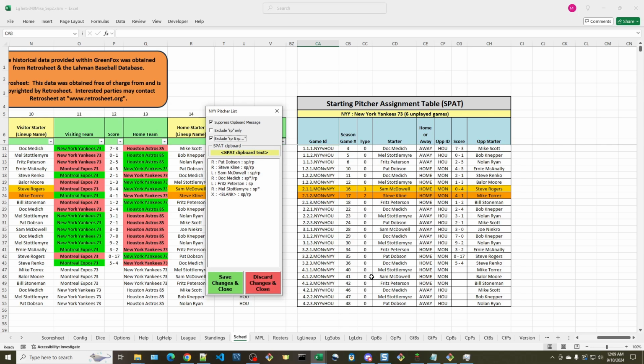And if I wanted to switch, I'm just going to look at this. If I wanted to say, okay, let's let Steve Klein pitch this last game, I'll click his name, click Pat Dobson. Do you want to use Steve Klein instead? Yes.